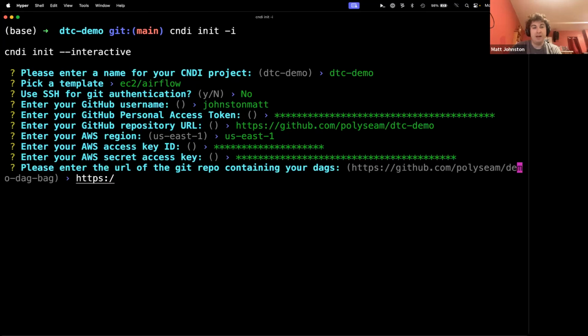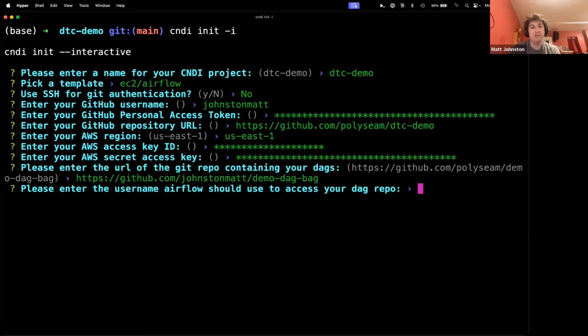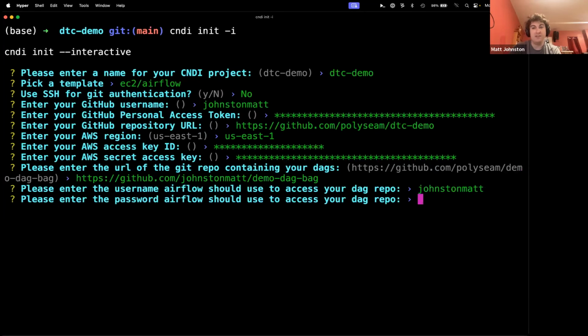And I happen to have a private repo that contains my Airflow DAGs. If you've never worked with Airflow before, they're just kind of Python files that can be orchestrated. We're going to give Airflow access to my set of DAGs here and pass in my Git credentials to access that repo as well.